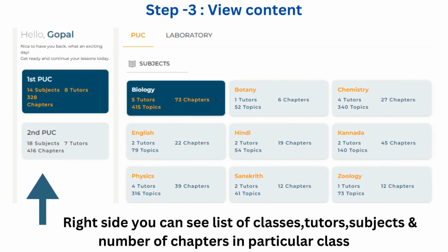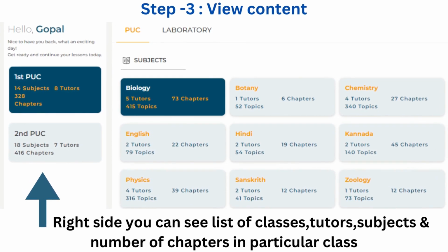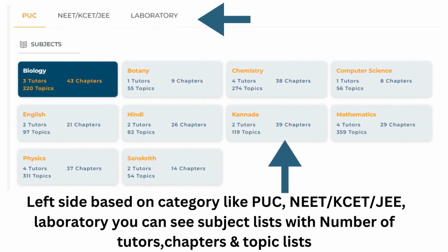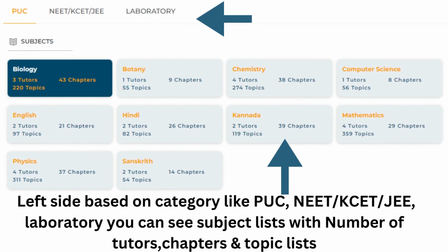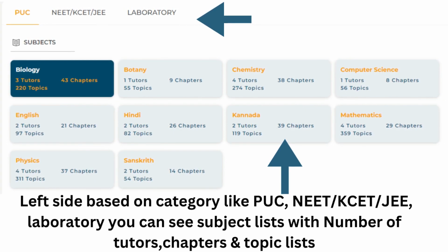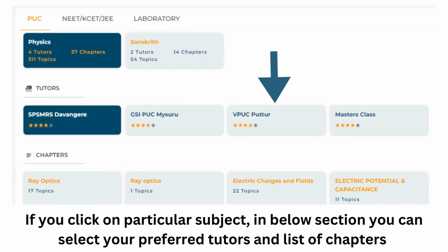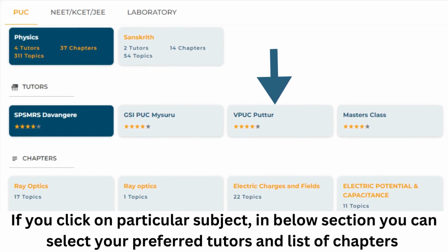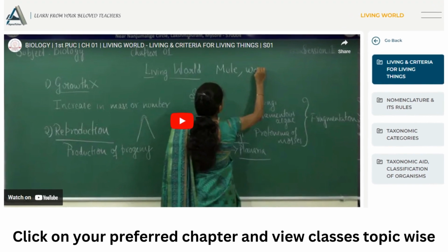Step 3. View content. On the right side, you can see a list of classes, tutors, subjects, and the number of chapters in a particular class. On the left side, based on category like PUC, NET/CSET/JEE, laboratory, you can see subject lists with the number of tutors, chapters, and topic lists. If you click on a particular subject, in the below section, you can select your preferred tutors and list of chapters. Click on your preferred chapter and view classes topic-wise.